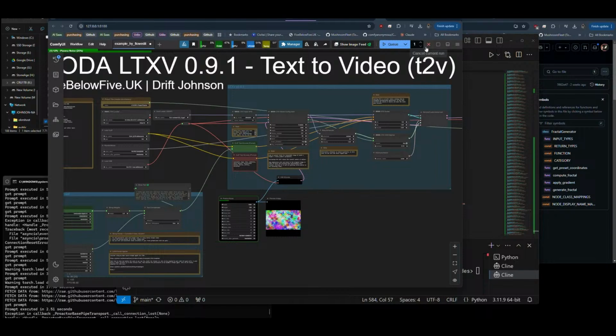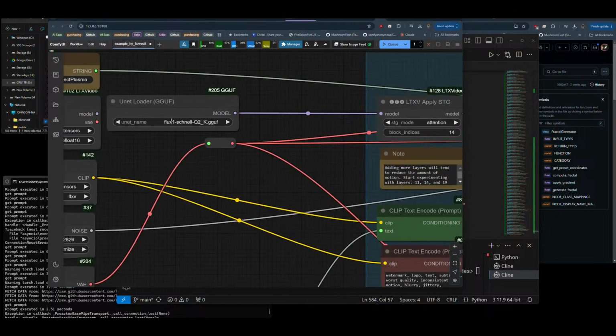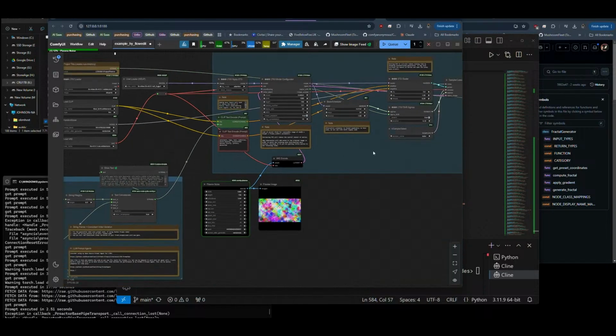Oh wait, crap! I got Schnell Q2 in there. That's not what I wanted. I wanted this one. All right, you can go again. What did I miss?